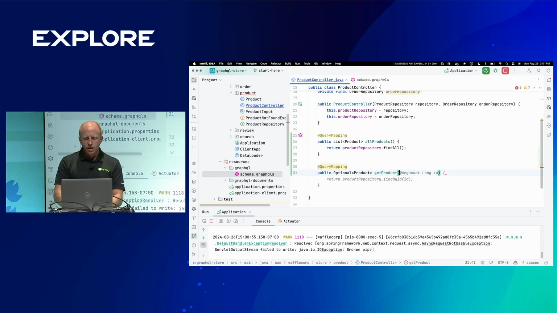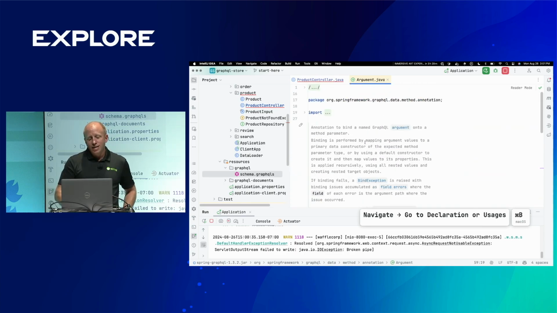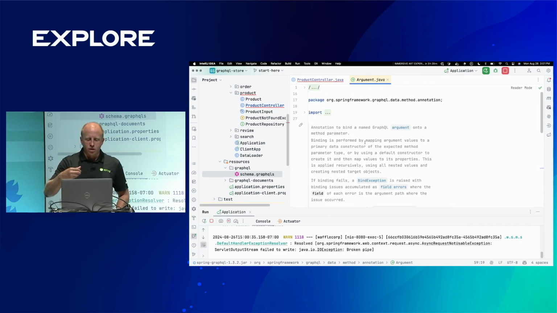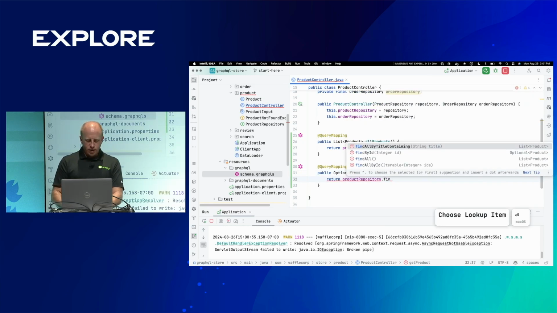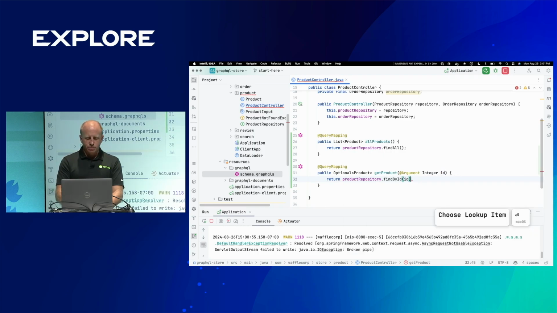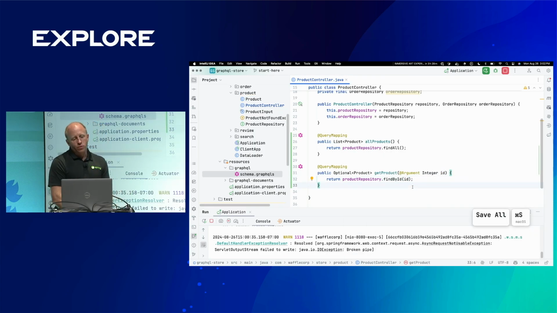So I'll say get product, and then I need to map that GraphQL argument onto this controller argument. So I can use this at argument annotation. And again, if you look in the documentation, it says this is an annotation to bind that GraphQL argument onto a method parameter. So similar to path variable, right? So I want to name this the same. So I'll say integer ID. And now what I can do is use that product repository to find by ID and pass the ID in. So if we were to run this again and go back to there, that should work as well.